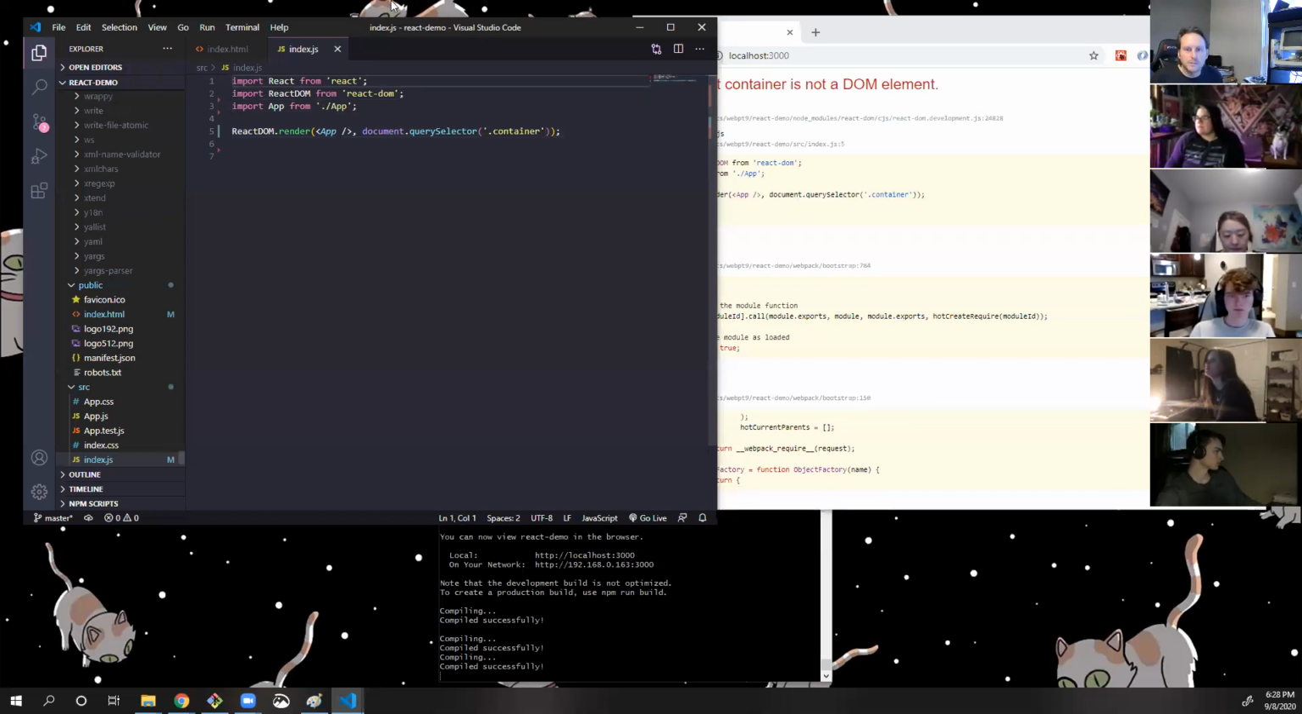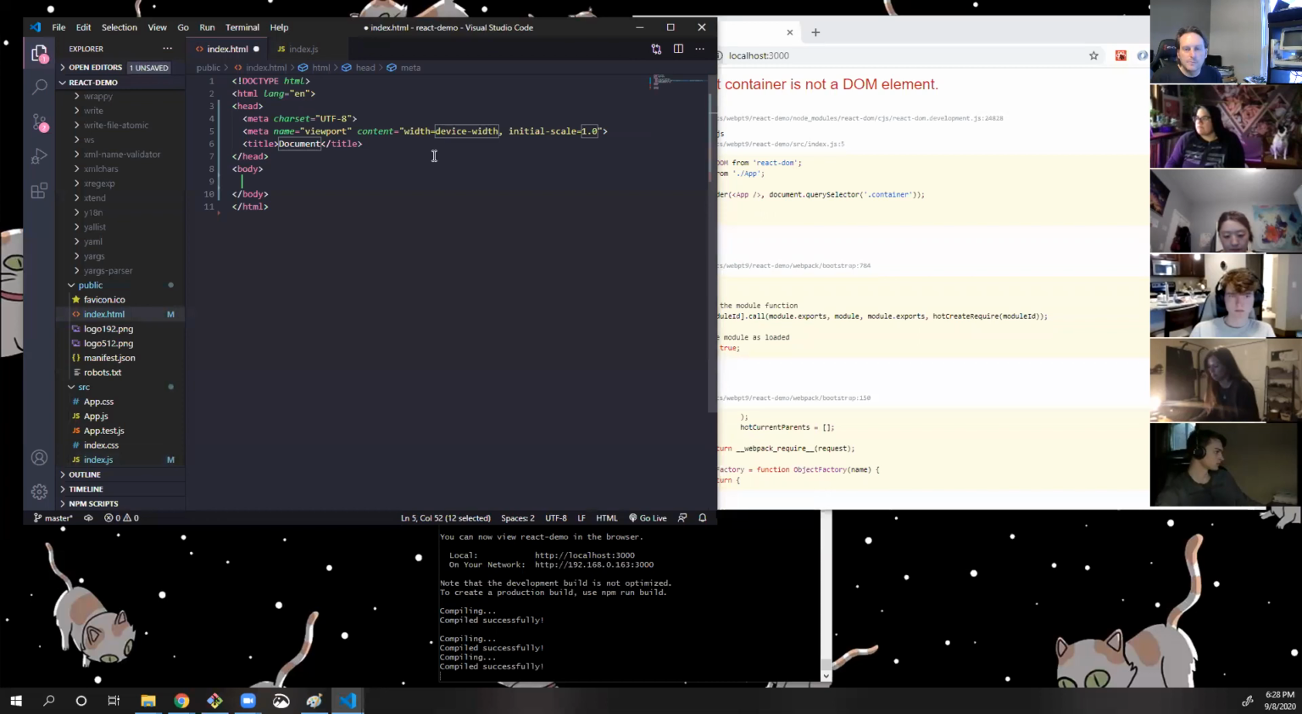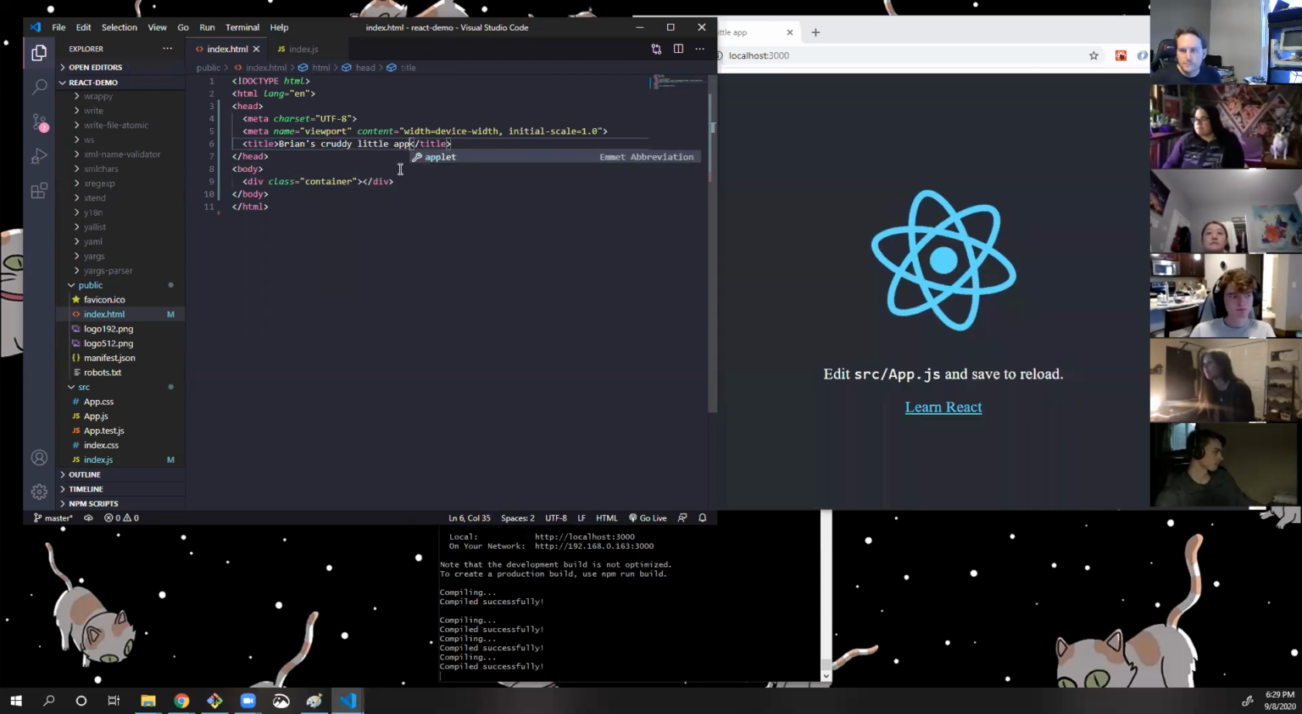It's still broken because we still don't have any HTML. So I'm just going to do my normal exclamation point, tab, let init do it. And then inside of here, I've got a body. I'm going to drop a div in here, and I'm going to do class container. And I don't really like document. We're going to do Ryan's cruddy little app. Hey, we unbroke it, sort of.